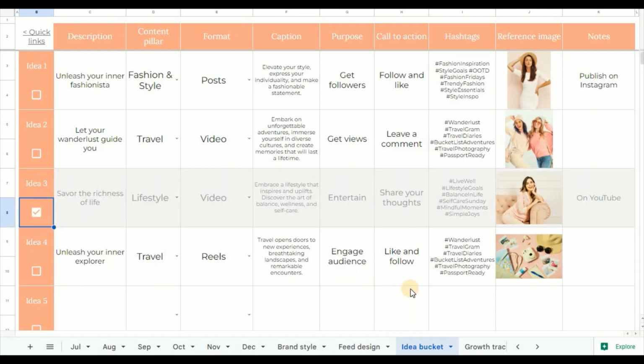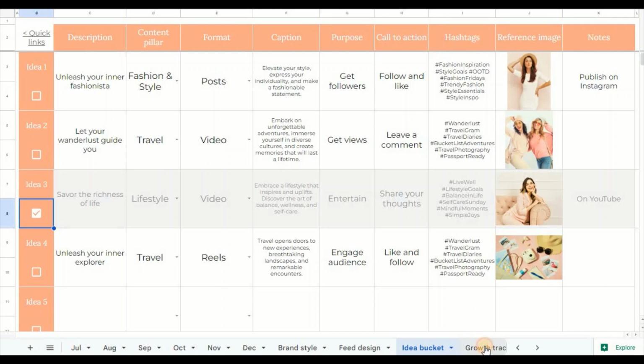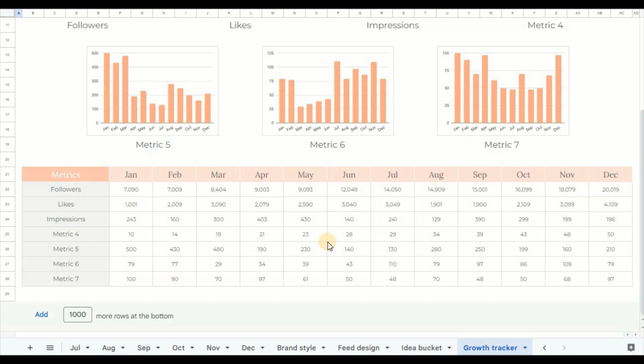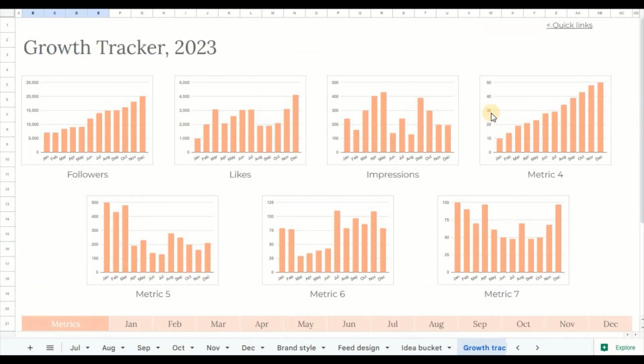Next, we'll go to the Growth Tracker. In the Growth Tracker, you can track your social media growth across 7 different metrics. You can customize the metrics based on your preferences, such as followers, likes, impressions, and more. You can fill in the corresponding figures for each month to monitor your growth in terms of each metric over the year. The charts above provide a visual representation of your progress for each individual metric.